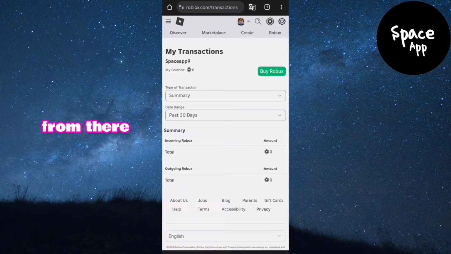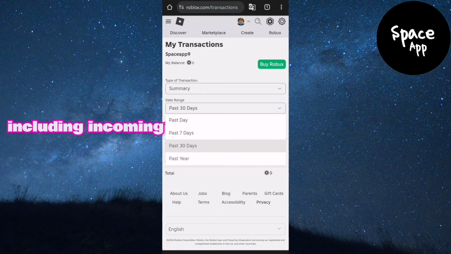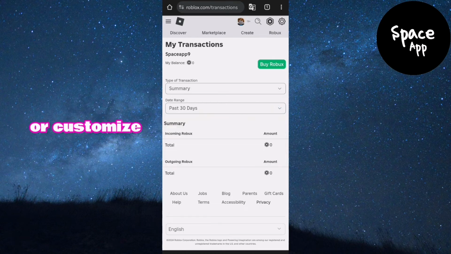From there, select My Transactions. This will bring up a list of all your transactions, including incoming and outgoing Robux, any pending transactions, and purchases. You can filter transactions by the past 30 days, past year, or customize the date range as needed. This gives you a comprehensive view of all your Roblox-related financial activities directly from the browser.